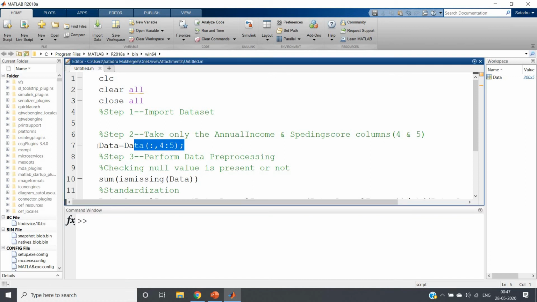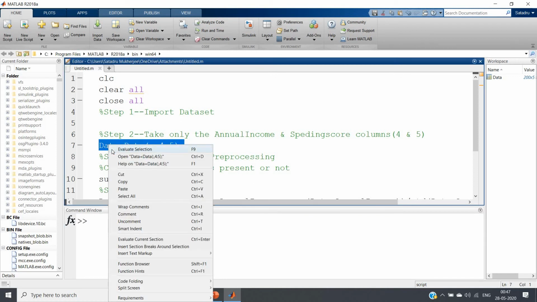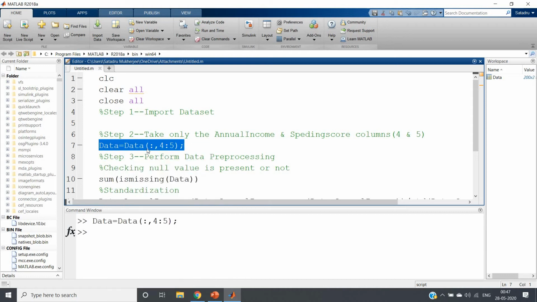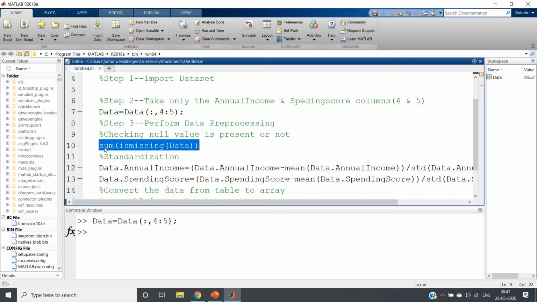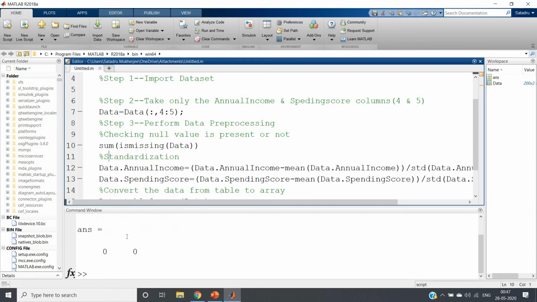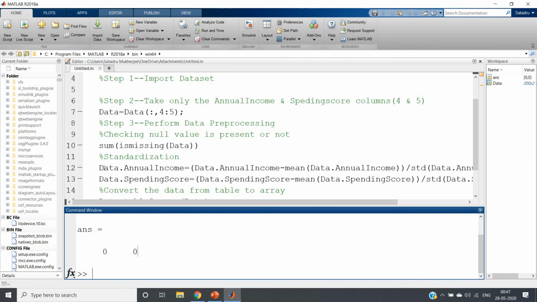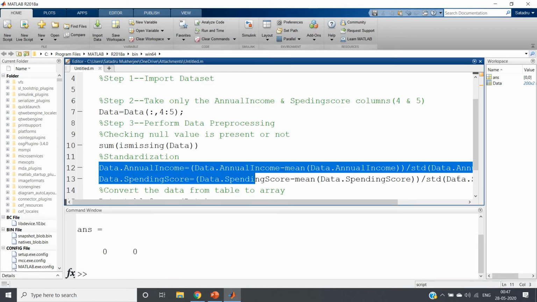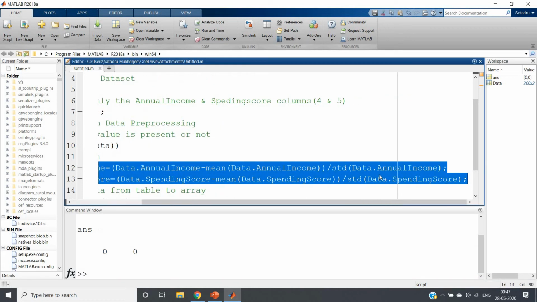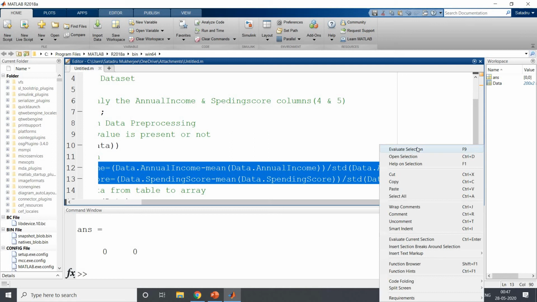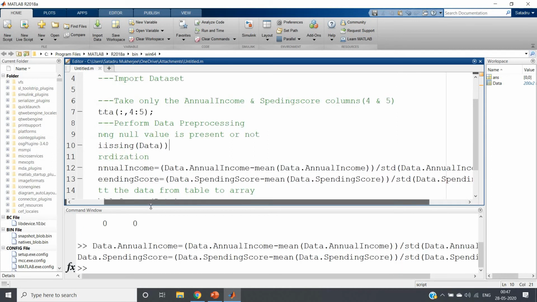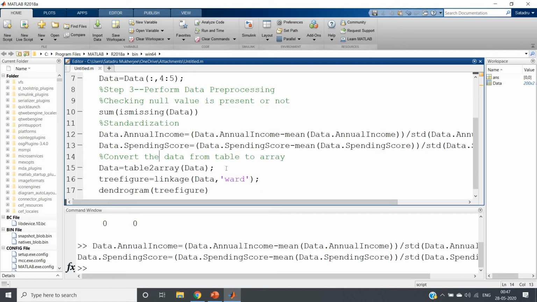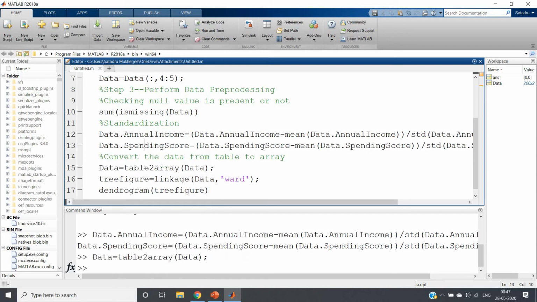Now we are only interested in taking the last two columns as we have seen earlier also, so I'll be performing evaluate selection, and then some data pre-processing steps like checking null values. The answer is 0, so no null value is present. Then annual income and spending score, we have done standardization, that is feature scaling. We'll be doing evaluate selection. All right, then as we have seen, we will be converting that from table to array. Okay, then the two most important lines.